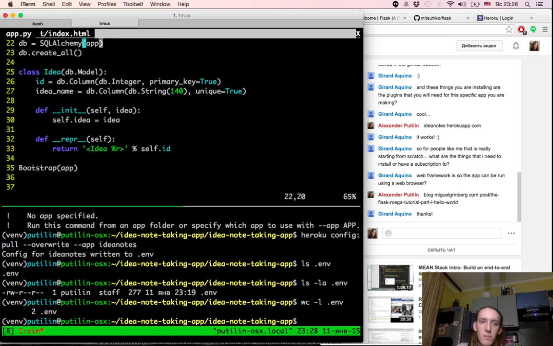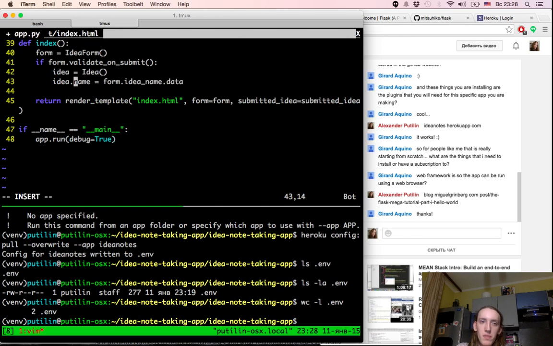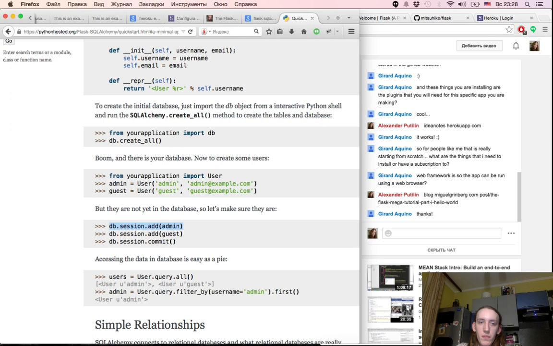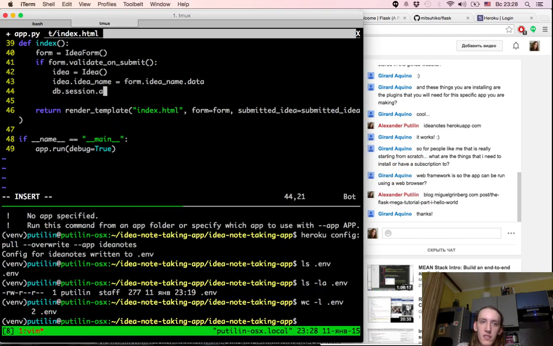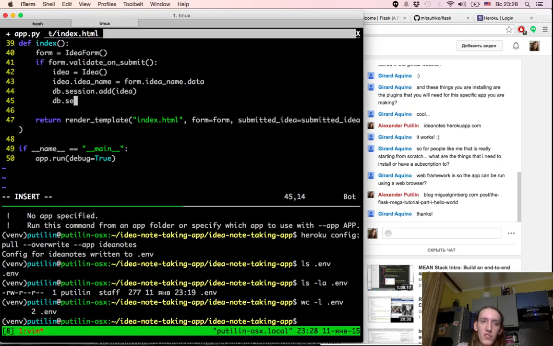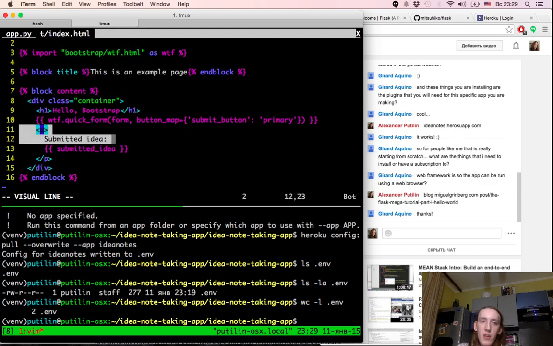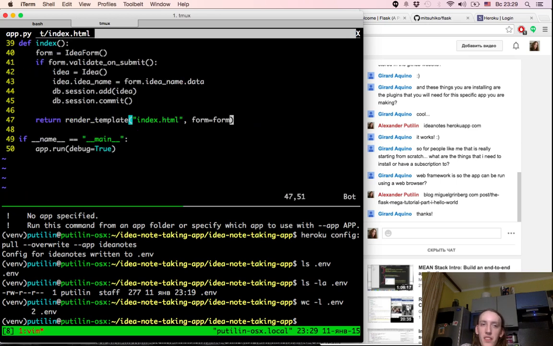By the way, what's its name? Okay, it's not name, it's idea name. And then I need to call db session add, and then call db session commit to actually save changes in the database. So then, I don't have this submitted idea stuff now, so I'm going to remove it. So I think it should work now, but maybe you're not going to believe me.